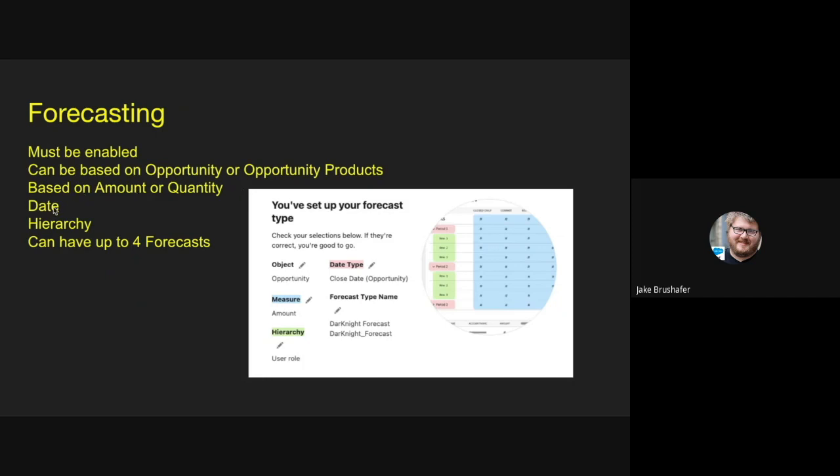You can always include your date, so what date range you want to pull from. We can set up hierarchy. What we mean by hierarchy is that we can follow the role hierarchy within the Salesforce org, and based on that, certain managers will be able to view and edit other people's forecasts as well. You can actually roll those forecasts up as well. Within your org, you can have up to 4 types of forecasts, so you can create 4 different forecasts, and then you can just go from there.